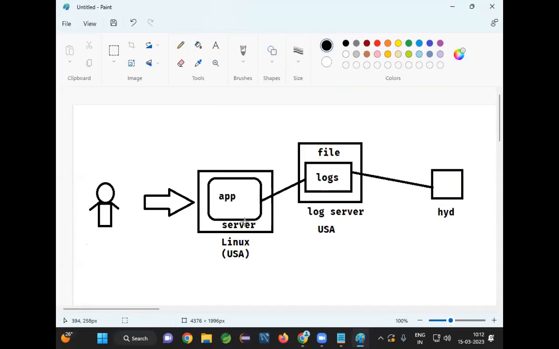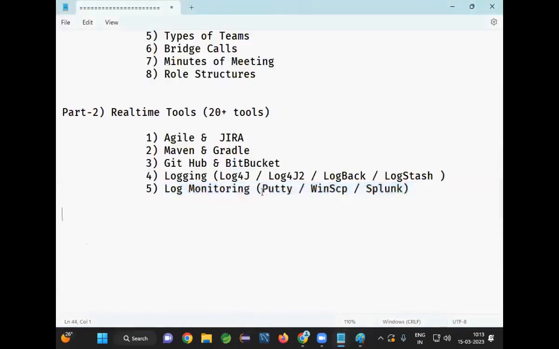I need to see the messages available in the file to understand the problem. So here the application is doing the logging. The log file is created, but I need to see the messages in the file. The file with the data is there. I need to open the file and see the message. I need to understand what the problem is, why they are not able to log in. So to connect from one computer to another computer, we are going to use tools called Putty and WinSCP. Earlier, we used Putty and WinSCP. Today, in MNC companies, they are using Splunk to monitor log files. The log file is available in another computer. From my computer, I should get that file data.